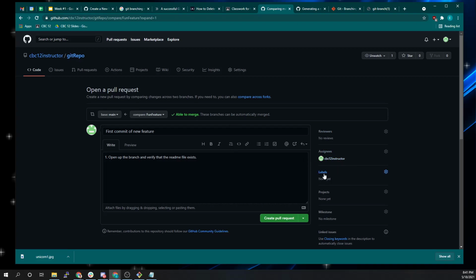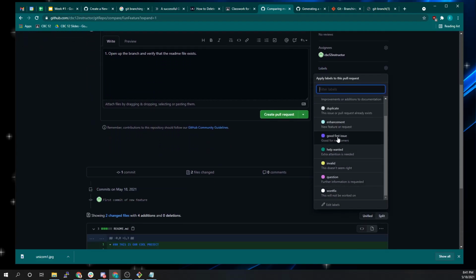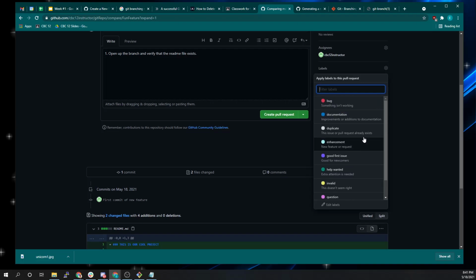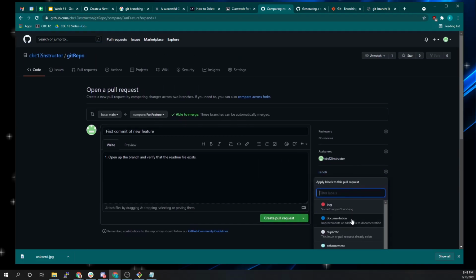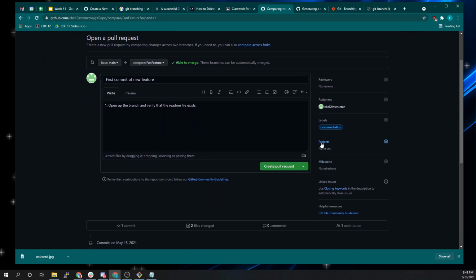This belongs to me. Some companies might have you put labels and things. So it could be like, this is a bug, this is documentation, this is a feature. All of these labels are configurable in GitHub. So you might get on the job site and they've got a whole bunch of crazy labels. Who knows? But we can just say we added some documentation. If you're running projects, this would be where you'd say this is for this project. We don't have any yet. And then milestone is if this is for a specific release, like we're launching 1.0, this is for 1.0.